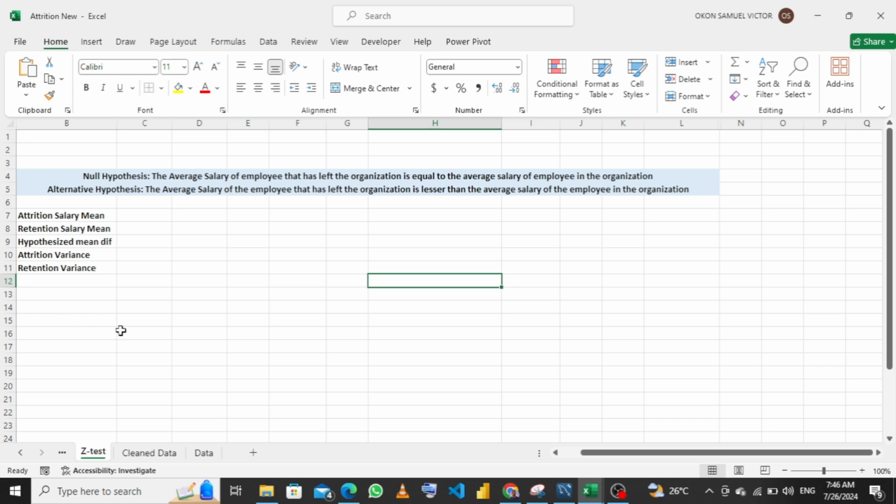So now we have this data set we want to work on. We want to check if the salary, these are our alternate hypotheses, these are hypotheses we want to test. We want to test that the average salary of employees that have left the organization is less than the average salary of employees in the organization, meaning that the average salary of people that have left the organization is lesser than the average salary of people still in the organization.